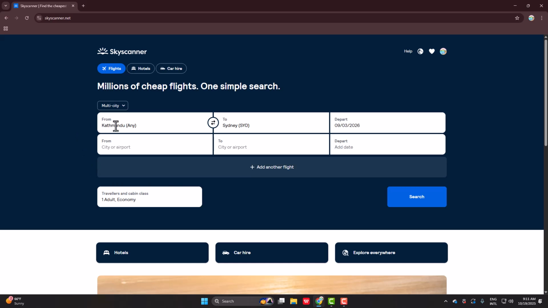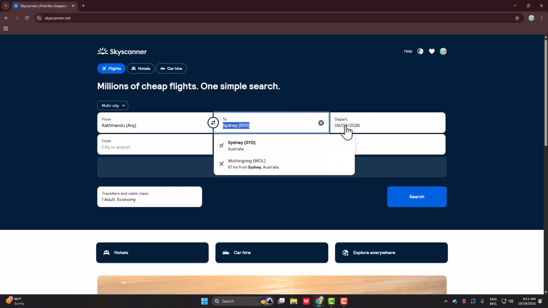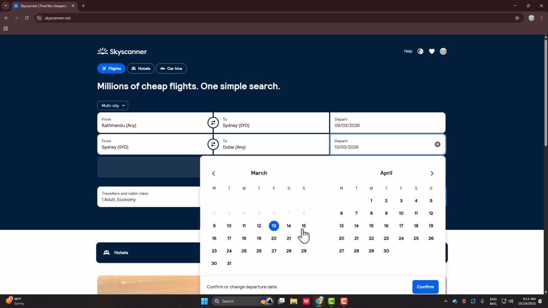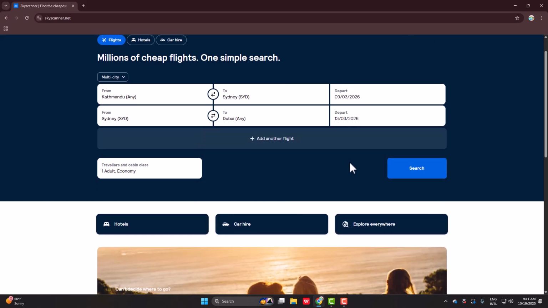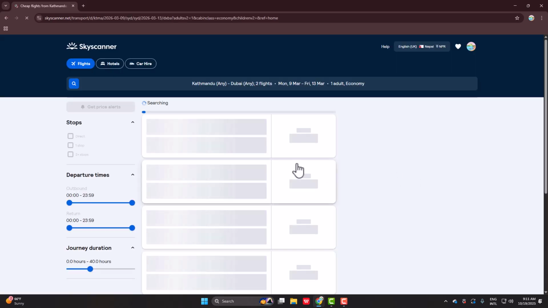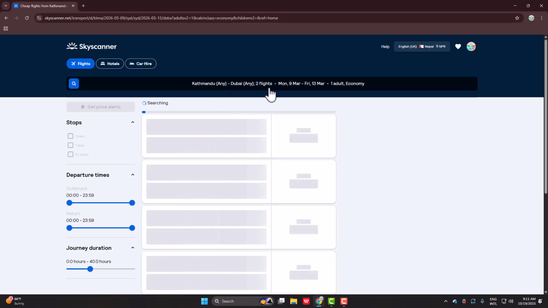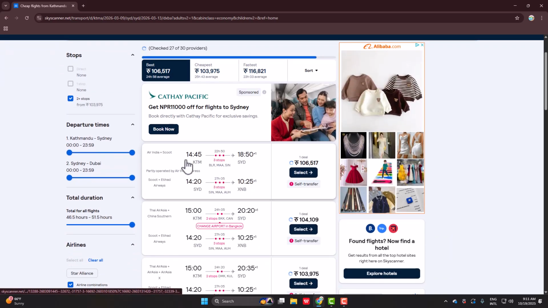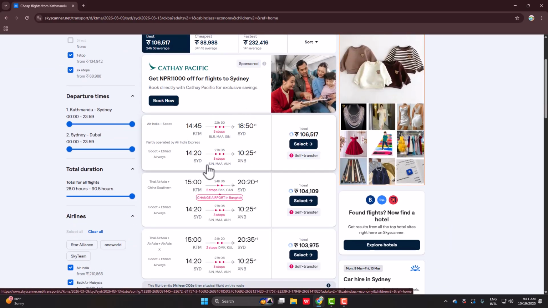So for example, as you can see, if you're heading from Kathmandu to Sydney on this day, then you can head from Sydney to, for example, let's say I want to head to Dubai, right? And I can simply go ahead and select the date as well and just confirm it. Now all I need to do is just simply click on search and it'll show me all of these flights available to head from Kathmandu to Sydney and Sydney to Dubai.